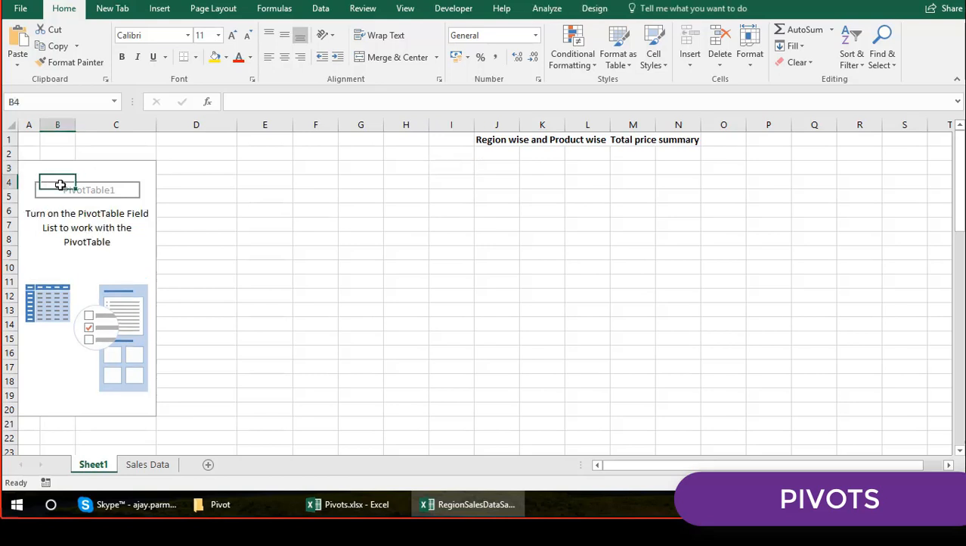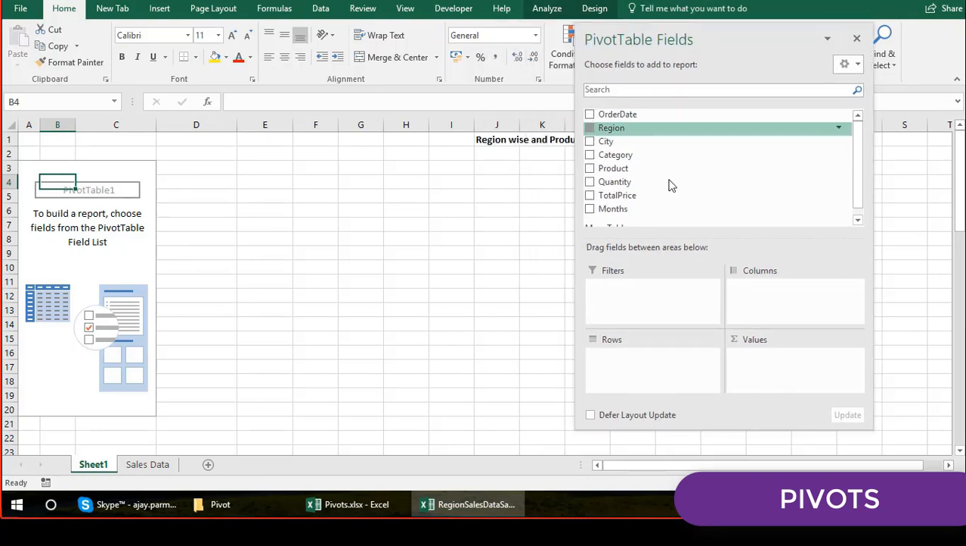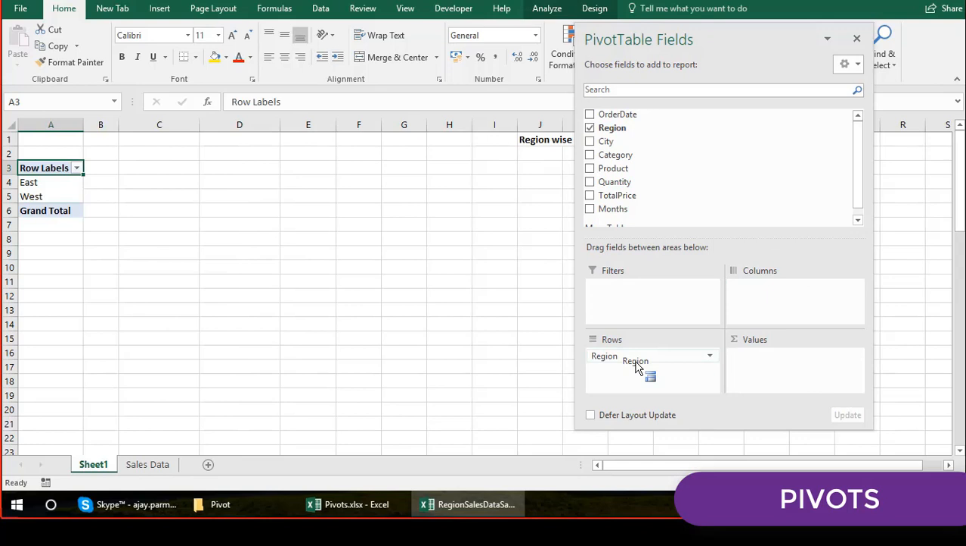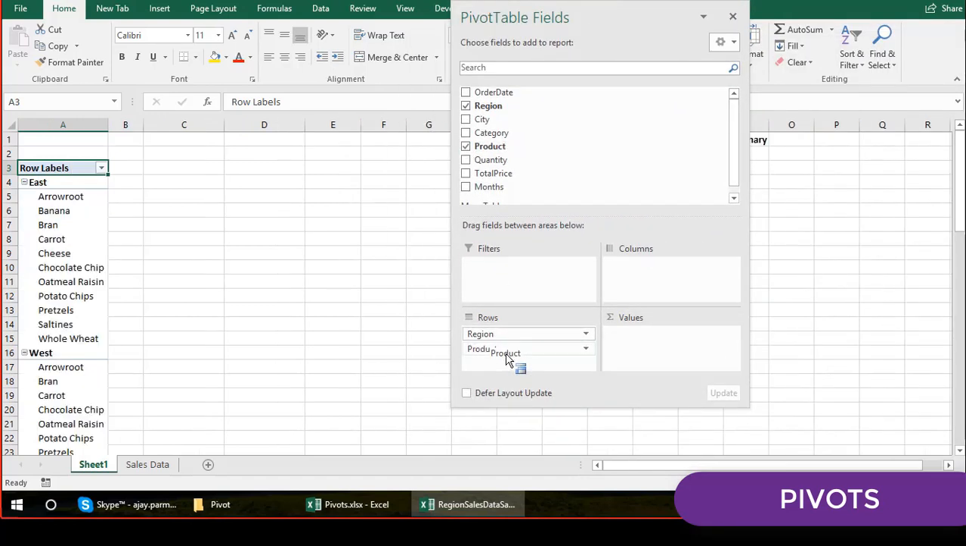So very simple. Let's go here, let's select that, right click, go to Show Field List. The first thing which I want to put is the region. Okay, so where do you want to put the region? Let's say I put the region here. You see that we got the region. Great. Now what is the next thing you want to put? Well, I need the product. So again I go and put the product in front of the region. You see that I started getting the products as well.